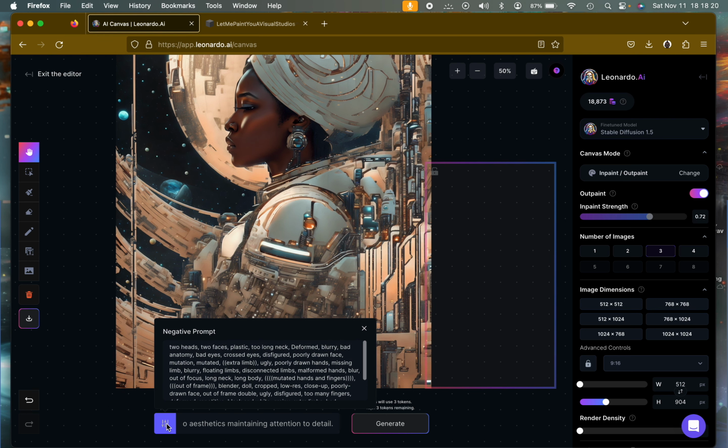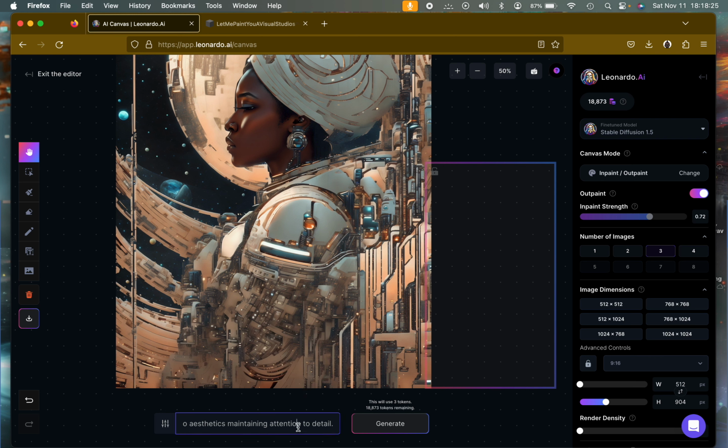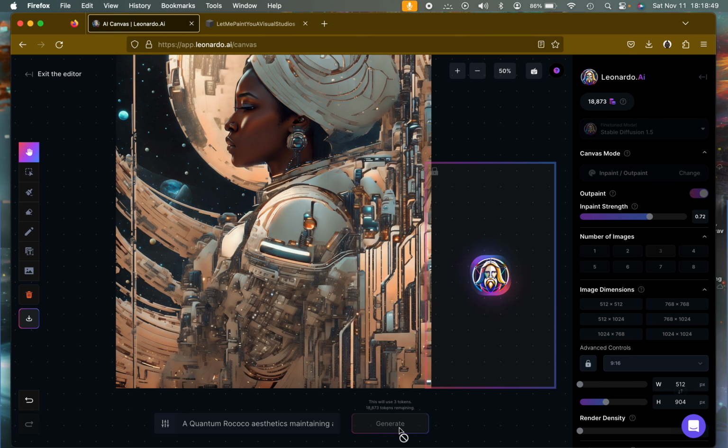Let me see something. Okay, the negative prompt is in here. This is the main prompt for it. Oh, no wonder why. Because it has this in here. So let's take out the ebony woman and let's keep it with a quantum rococo aesthetic, maintaining yada yada yada. Now let's hit generate because I was like, why is there a woman inside of the picture we try to do? Or maybe we should change this up.